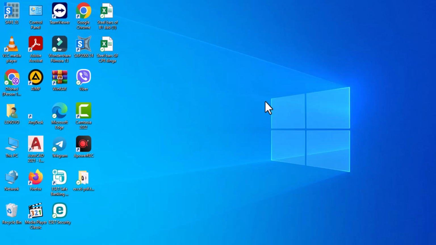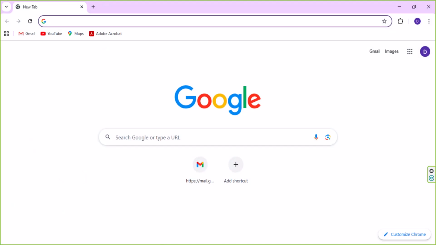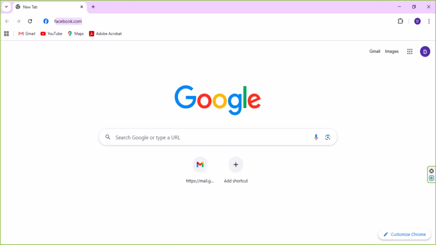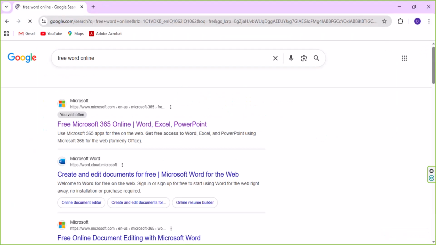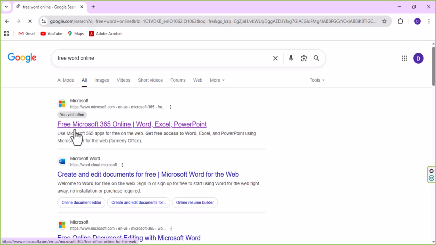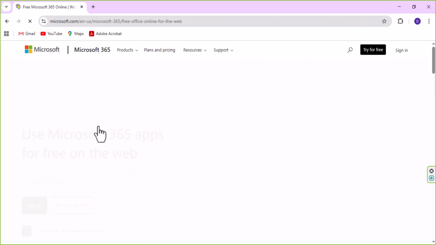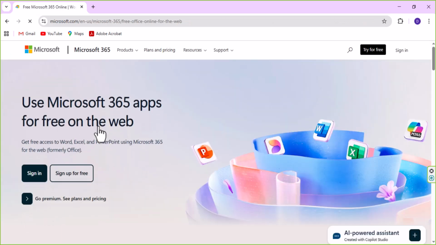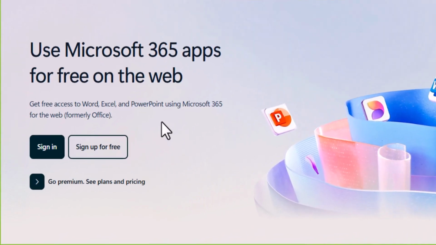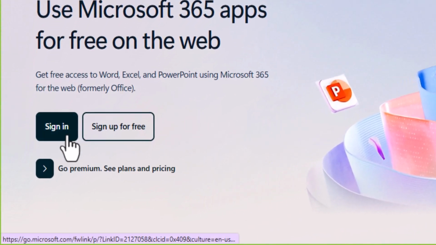Let us get started. Open your browser, type free Word online, click into the first link, free Microsoft 365 online. This window will open. If you have your email address, then you can sign in with your account. If you don't have it, you can create your account here. I have already my account.